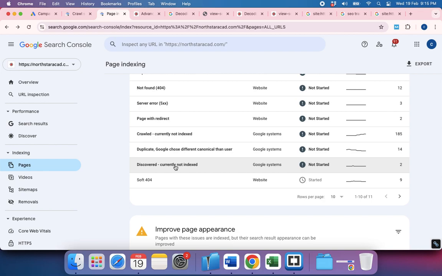Duplicate with user-selected canonical. Fixing this issue will fix this also, like redirecting slash URLs to non-slash will fix both of them. Okay, excluded by noindex, you cannot do anything except blocking the bot from crawling those URLs with rel equal to nofollow within the website and on robots.txt. This way you can address all of these page indexing issues. Okay, so with this we will be completing the Search Console.